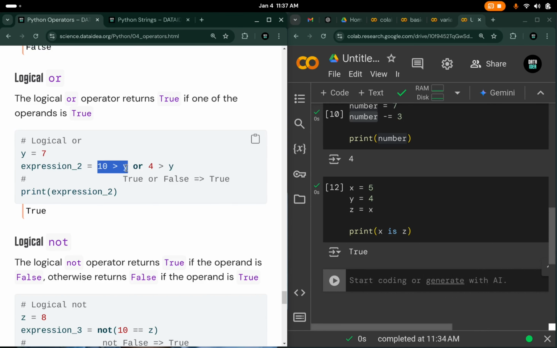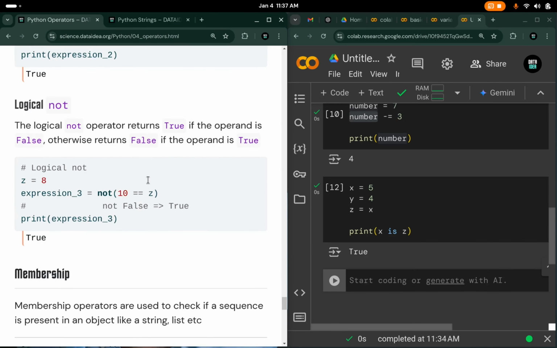Then logical OR. For an example of logical OR, I have the expression here: 10 greater than y, where y has been set to 7, or 4 greater than y. Now the way we want to interpret this is: is 10 greater than y or is 4 greater than y. This is true because one of them is greater than y. 10 is greater than y, okay, so this condition evaluates to true. So we just want one of the situations to be true. More on the applications of this as we progress in the course. More examples will be available to hone your intuition on this concept.